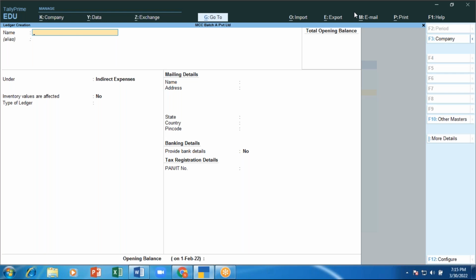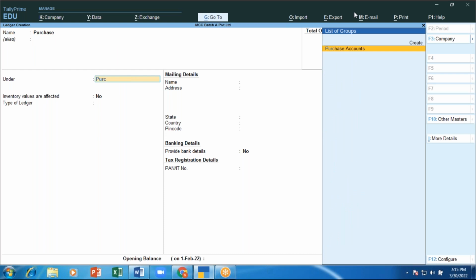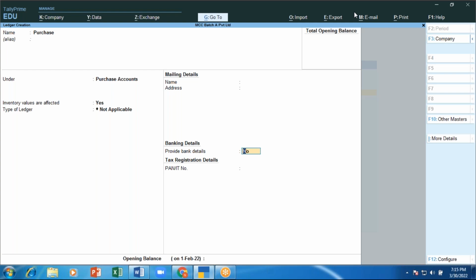Suppose I'm having a purchase. If I'm doing a purchase, I'll create it as purchase. Now I'll group this under purchase account. Okay, we will accept this now.